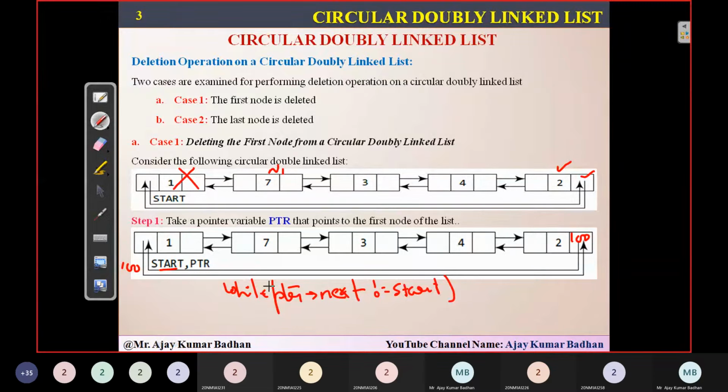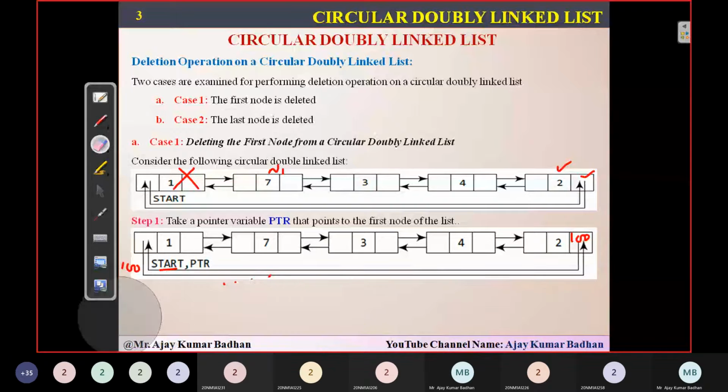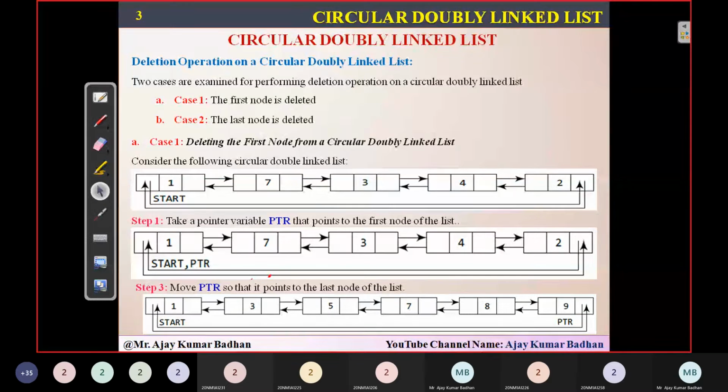So what we have to do is keep on traversing it. How to traverse that, you people know very well: pointer equal to pointer next. So you will keep on traversing until you reach the last node. When you reach here, this particular program terminates and you come out of it. Then you will perform the operation needed to remove the first element, whatever is present here. So we'll move the pointer to the last node.